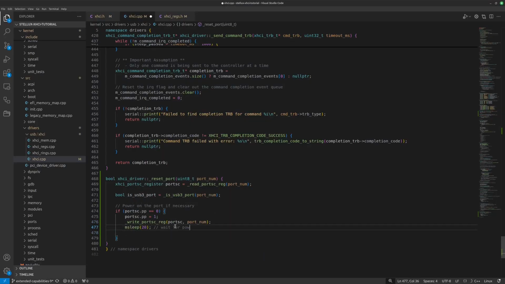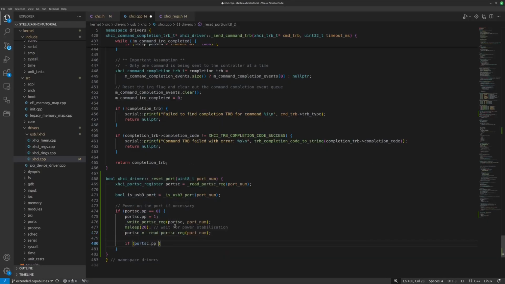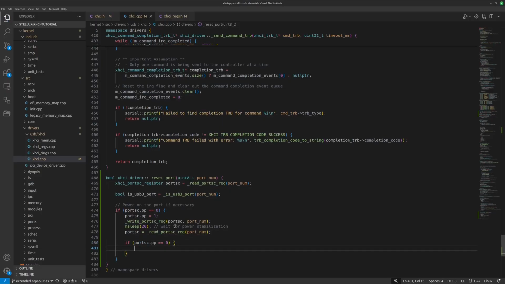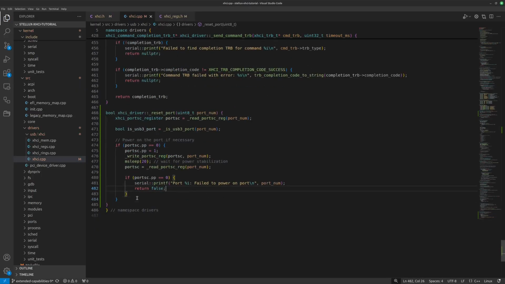After the port powered on, don't forget to read the value of the PORTSC register back because some other bits could have changed due to the power on action. If after requesting the port to power on, the port power bit is still set to 0, that means something went wrong and we should return false, as the reset has failed.